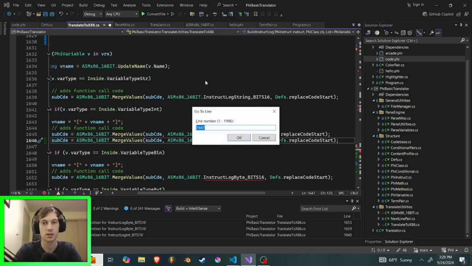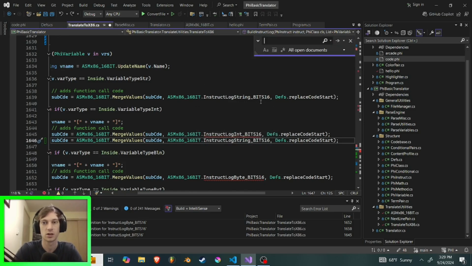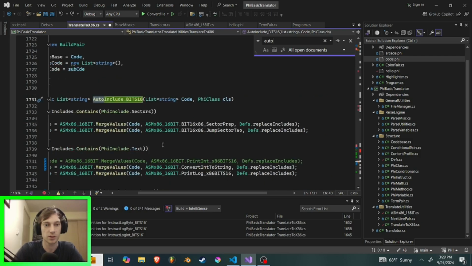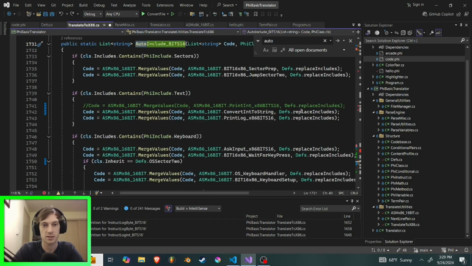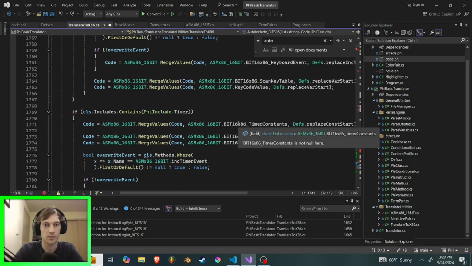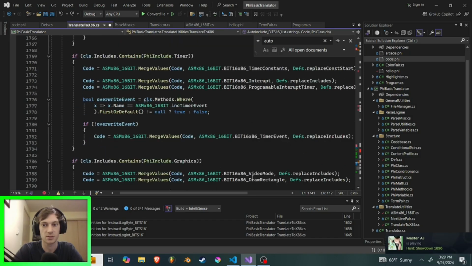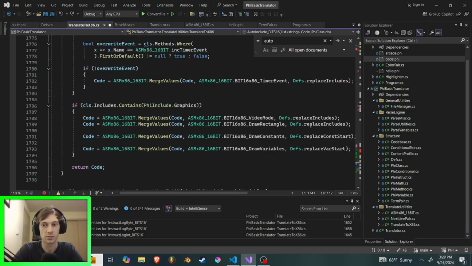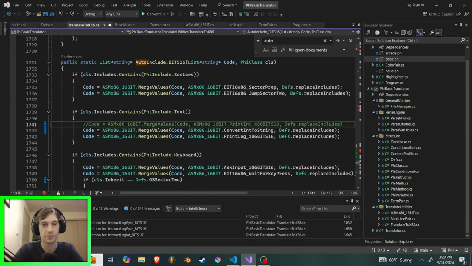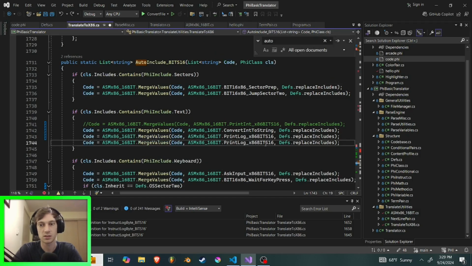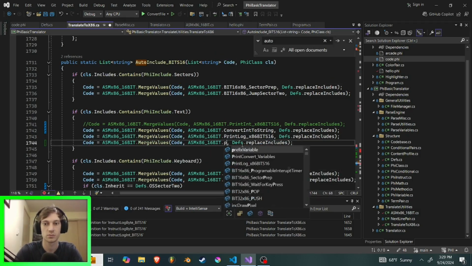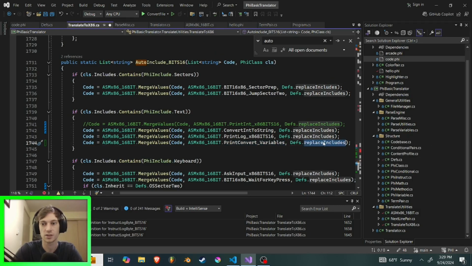Control Z, control find. No, I don't want line number. Auto includes text. I want to look for something that is specific to variables. It's called var start. All right. So control D, convert variables, and this instead of the includes becomes the var start. That's where it needs to be inserted.